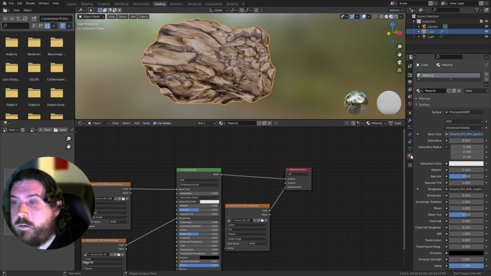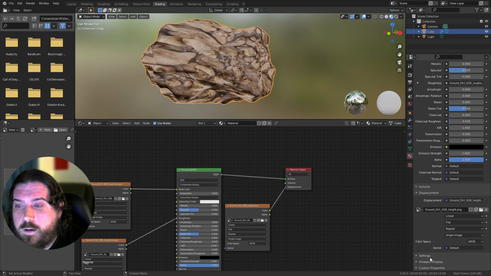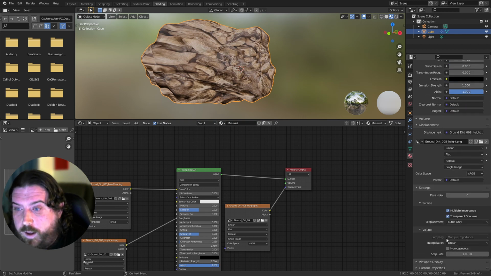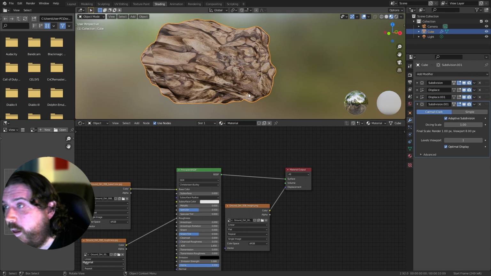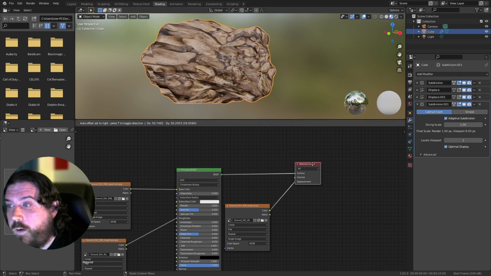We actually need to go to the shader properties, go to the settings, and under here where we've got displacement, where it says bump only, we want to go to displacement only, and then come back to this subdivision modifier and turn on adaptive subdivision, and that's going to now start affecting things in a way we like.